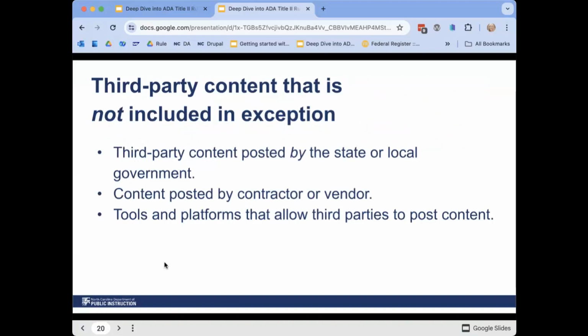So think about obviously any content that you post as a state or local government entity would not be included in the exception. If the content is posted by this third party and they're posting on your behalf, I think of the example like a YouTube channel. Maybe you've contracted with a third party to create some video content for your YouTube channel. That content would not be included in the exception because essentially you're sharing that information on the behalf of the entity.